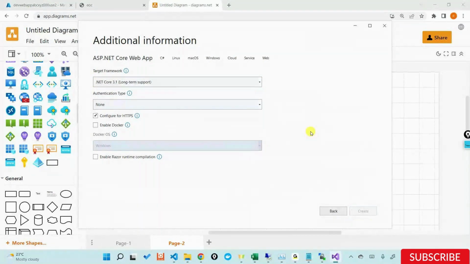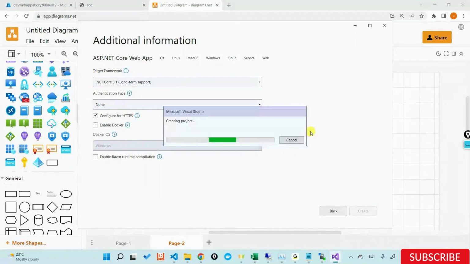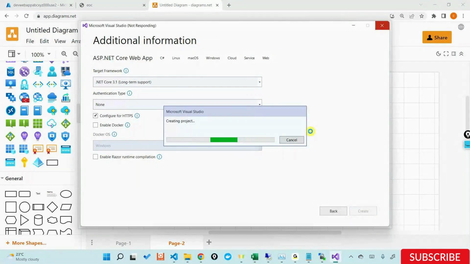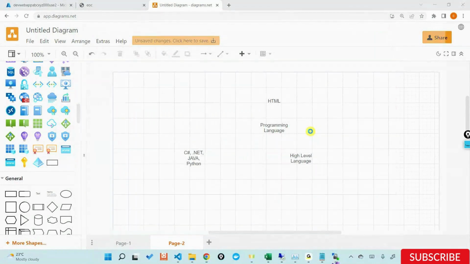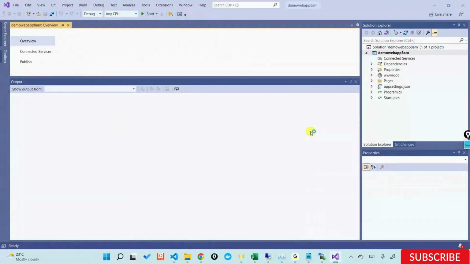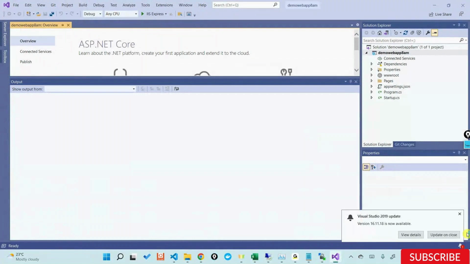So I'm telling what is the name. I'm telling what is the kind of project that I need to create. And then I'm going ahead and creating this. And this is something that I am doing as a developer, not as a DevOps engineer. This is something that you probably will not do in your entire career as a DevOps engineer. And once this is done, I have my code ready.